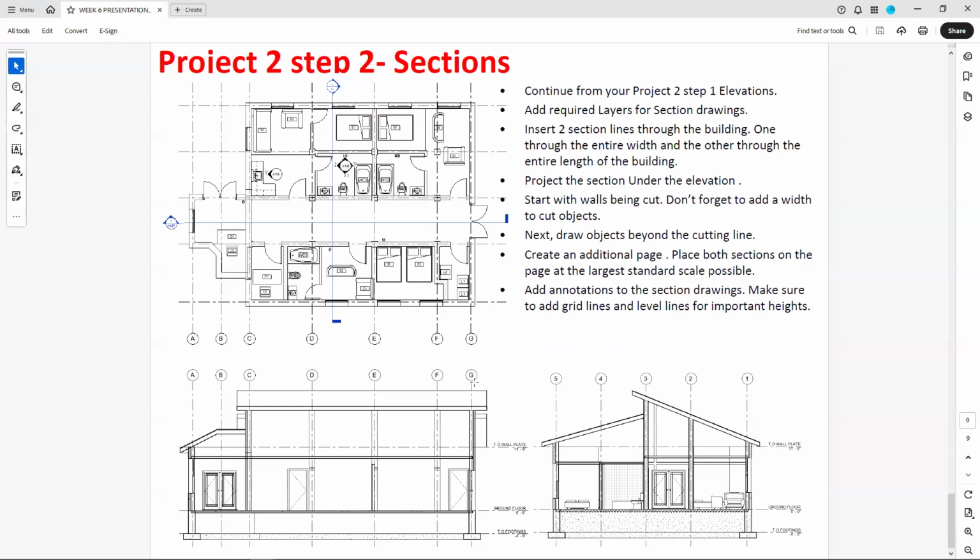Okay, so you're going to also do that for project 2, step 2 section, which there is a video playlist that you can watch for that particular project.